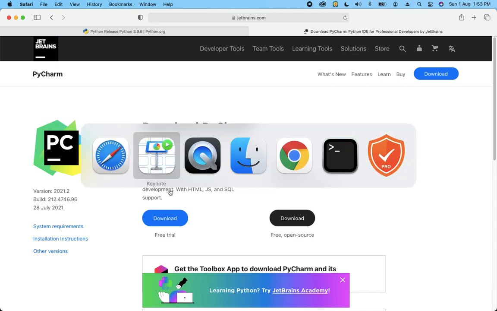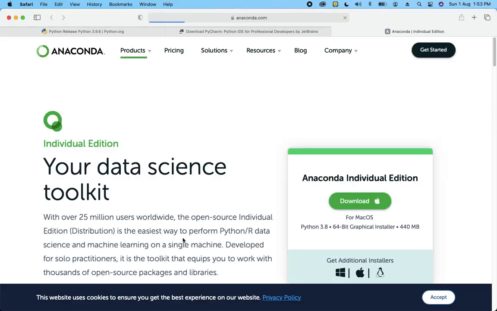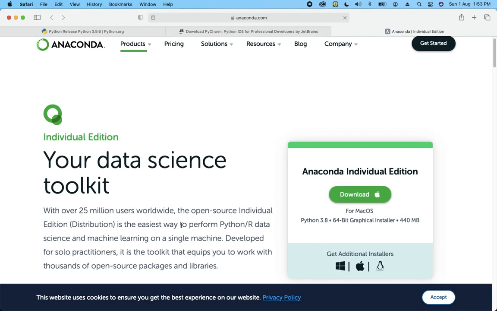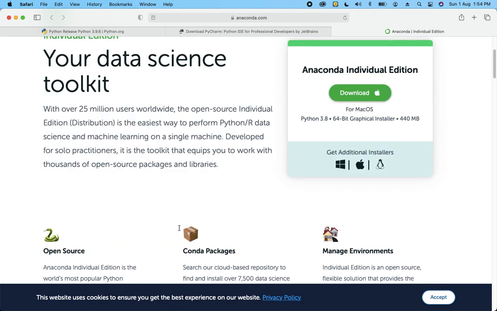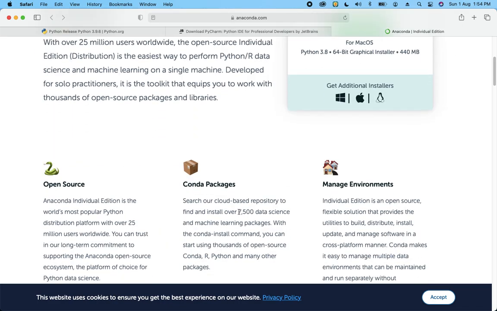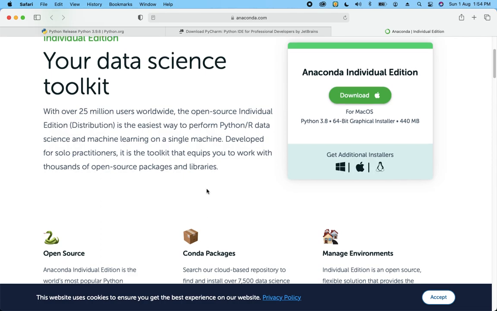The next one is Anaconda. Let me open this Anaconda. This is another option which is basically a distribution system, a platform you can say, because it provides you all the libraries. If you go over here, you can see it provides 7,500 data science and machine learning packages. So it's kind of a huge library, and it also supports R packages. This is the one we are going to use. You can download and install it on your machine.